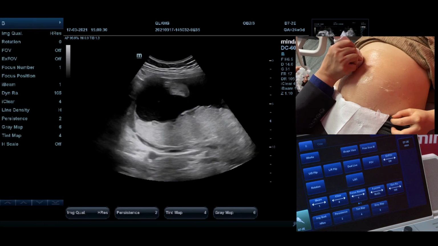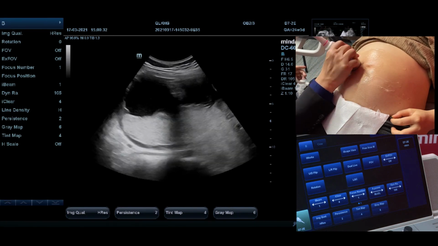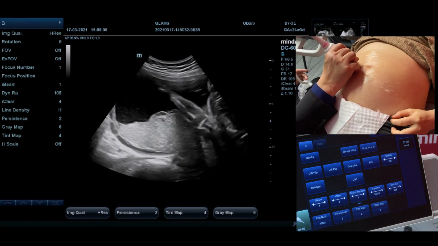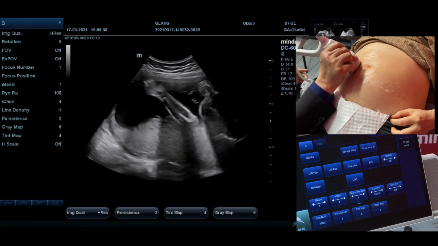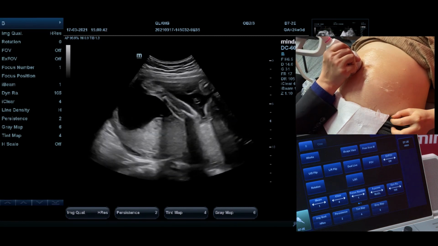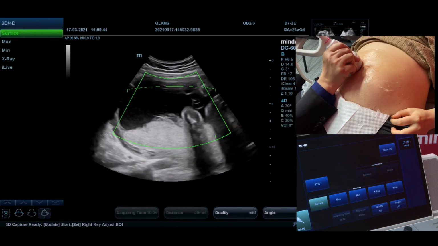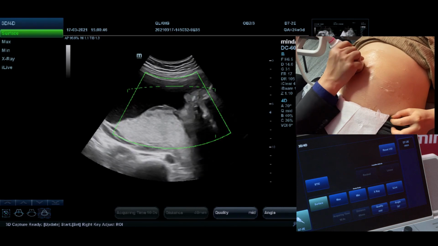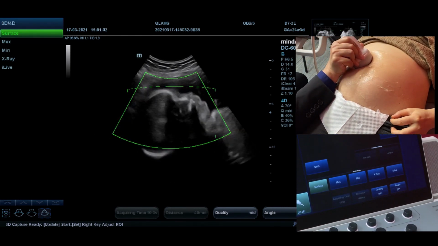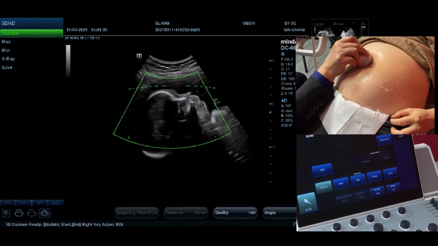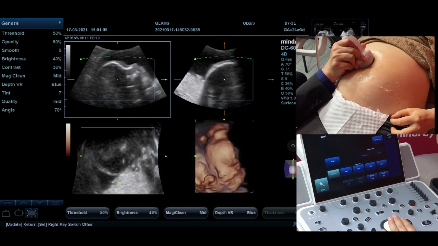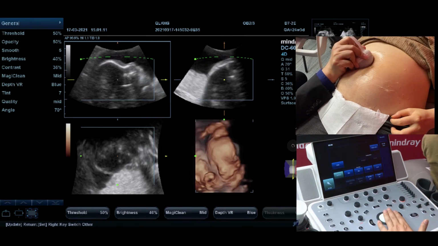And now you can see the fetal hand looks good and the baby is active and moving. And maybe in this case we can use the 4D to see. You see here 4D. Okay, now we use the update. You can see here we're using 4D and the baby is moving.